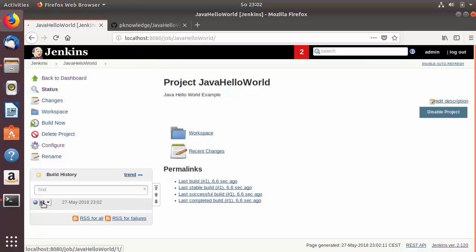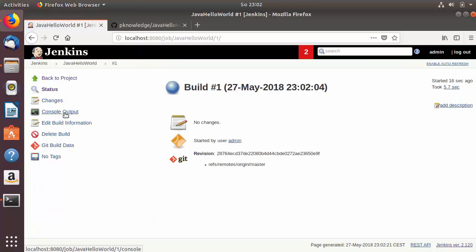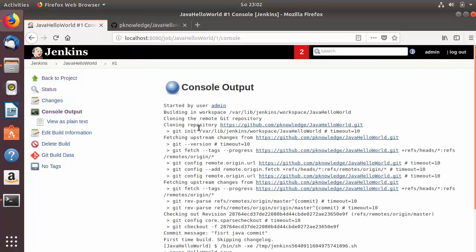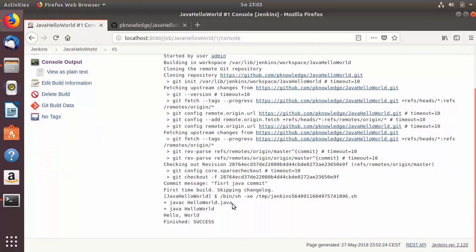So I'm going to go inside this build, and I'm going to go to the console output, and here you will see more details. So first of all, you will see the location where your GitHub repository is cloned, right? And you can see in the next command, it has cloned our GitHub repository.